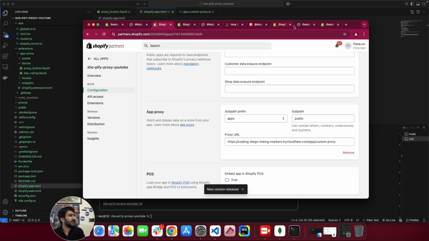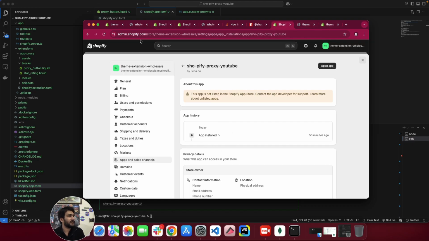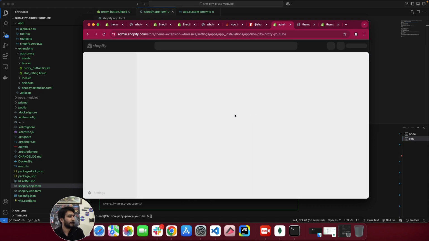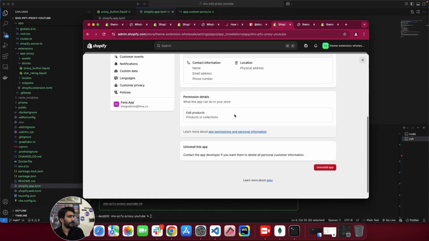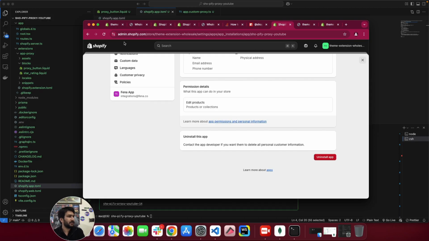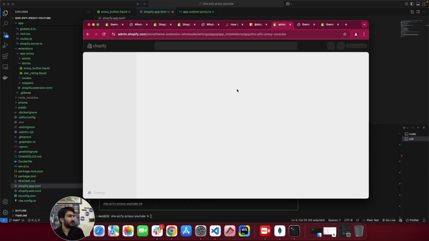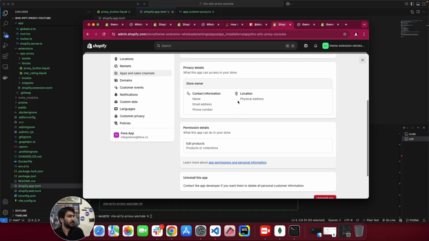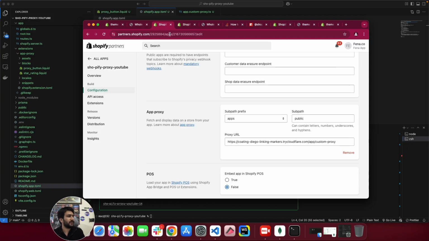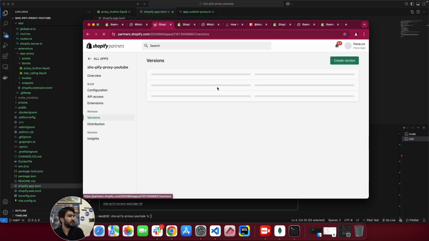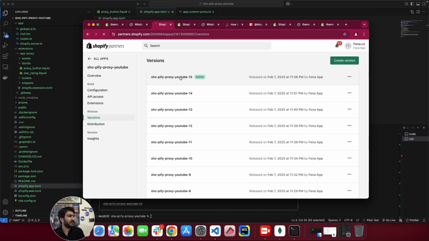Now inside the Shopify app itself, we need to refresh it to see if the proxy is present there. Okay, it's gone from here as well. We need to refresh it one more time to see if it is working. No, so we need to go to Shopify itself, and in the variants we need to check if version 15 is deployed.